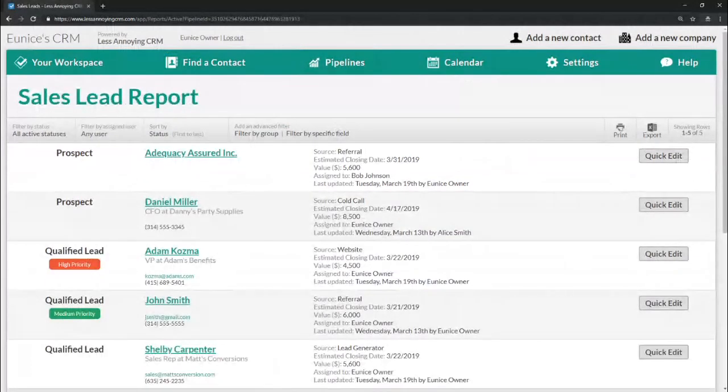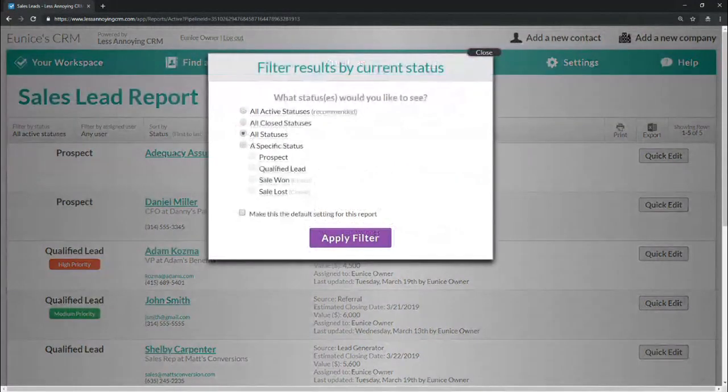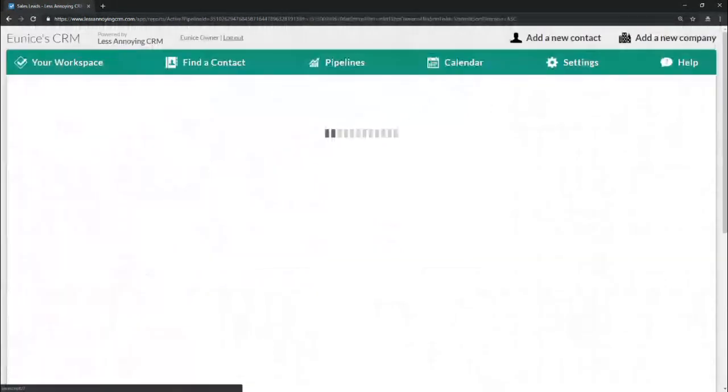So back in this pipeline, I want to see my conversion rate for the month of March so far. What I'll first do is filter to see all of my leads created in March, and then filter to see all my statuses active or closed. So first report here, I'm going to click on filter by status on the left-hand side. I don't just want to see active, I want to see all statuses. So select that option to pull up all statuses in my sales lead report.